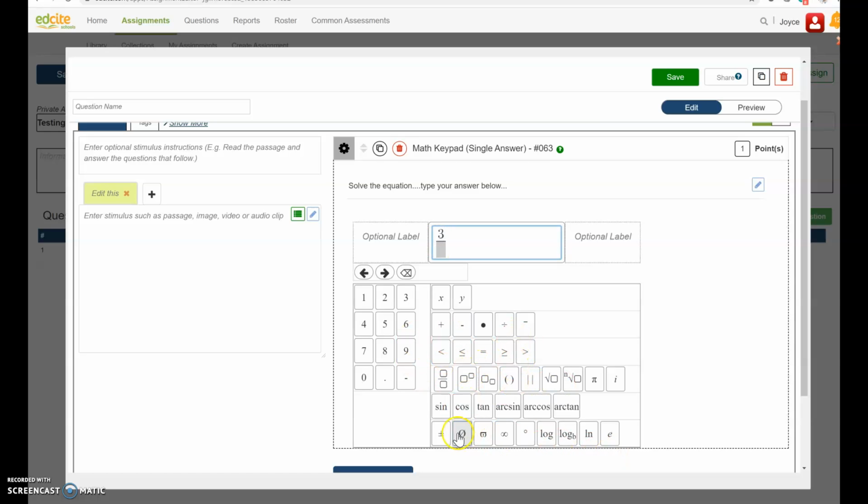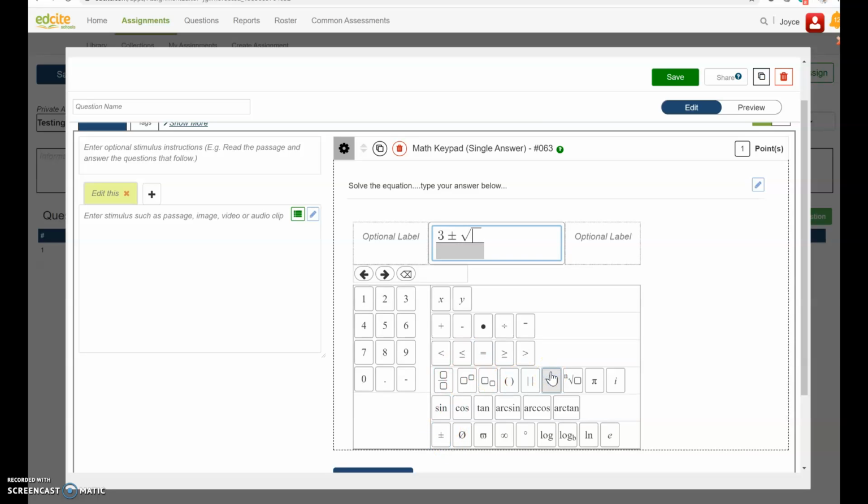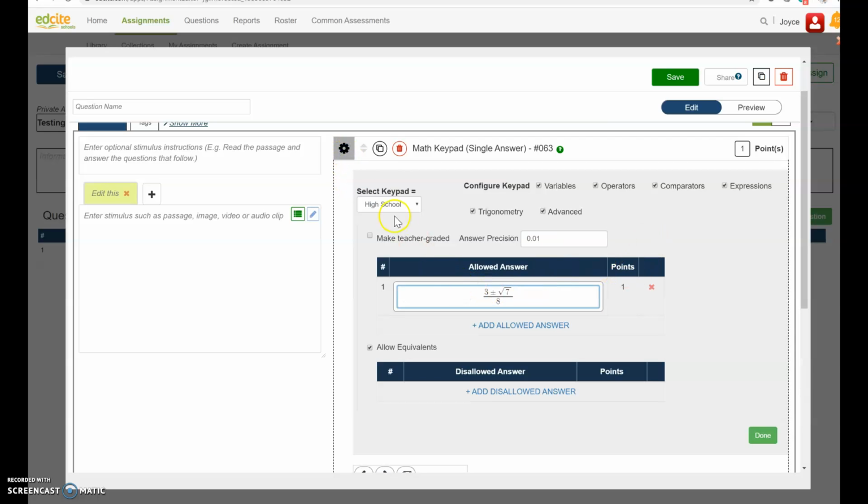So if it ends up being like 3 plus or minus, yeah, there's a plus minus, 3 plus or minus the square root of 7 all over 8. That could be like an answer to a quadratic equation. And then that would be their answer. And if you click the little thing, this tells you what you want to have available in that math keypad. Because we're a high school keypad, you pretty much want everything on there. And then that's the allowed answer, and it will allow equivalence.